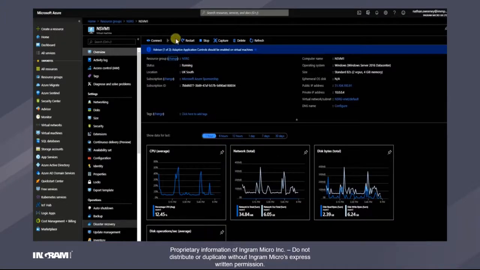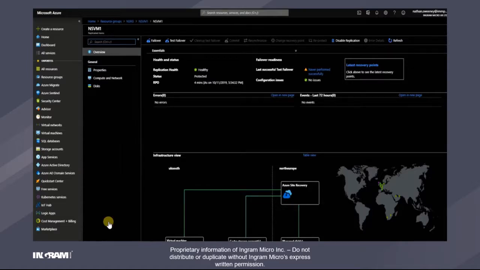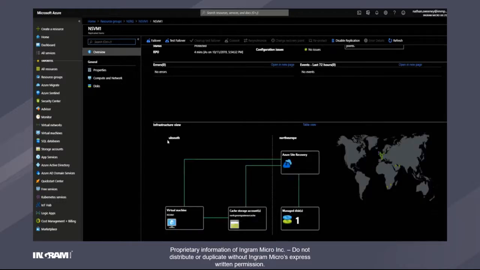Okay, so here we are back in that virtual machine. It's started up and we've clicked on disaster recovery. We've configured the DR side of things, and that is now replicating. So let's click on DR and see the differences. This is just the overview pane, and as you can see at the bottom here, the infrastructure view shows the virtual machine and the cache storage as per the architecture diagram.